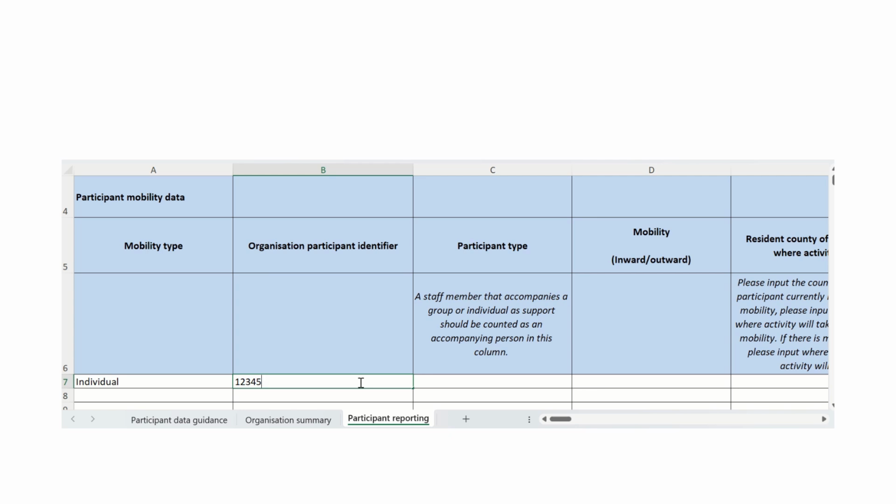So for the next columns, you'll select the relevant drop-downs for the participant type, inward or outward mobility, and the Welsh county the participant has come from or will be visiting if it's an inward mobility. Please note, if you have a group mobility and you're looking to enter an accompanying person, do ensure that you're selecting accompanying persons as opposed to staff member. You should only select staff member for staff-specific mobilities such as job shadowing.